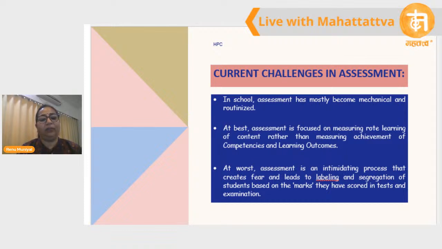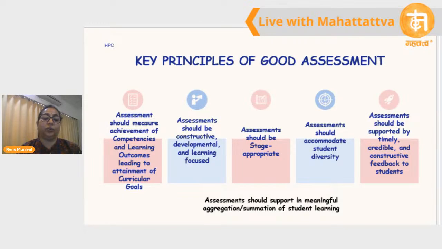Whereas, practically, the progress is throughout the year. The children are learning a lot of skills, not only in school, but at home and in all of the surroundings. We need to judge them accordingly. At best, a good assessment should measure the achievement of the competency gained by a child throughout the year, and the learning outcomes should attain the curricular goal. Every year has a curricular goal, so ultimately the child has to achieve it. Assessment should be very constructive.